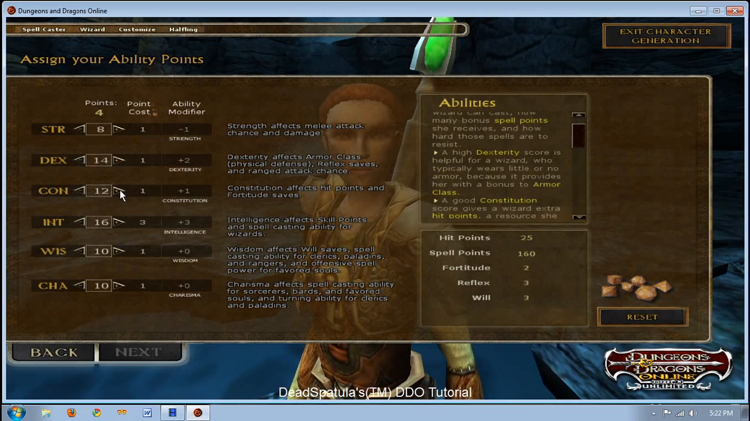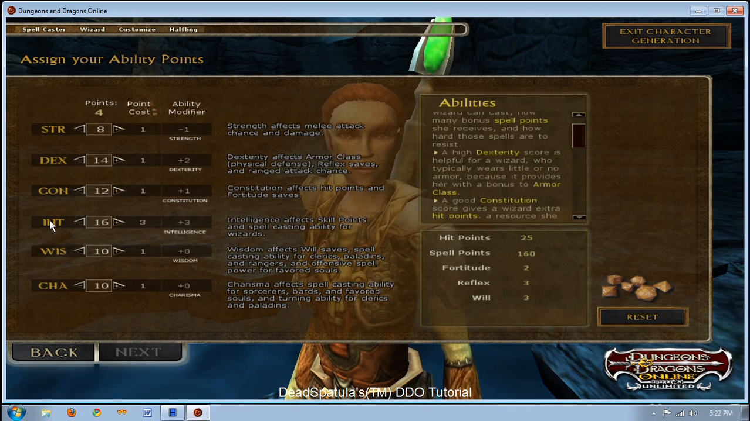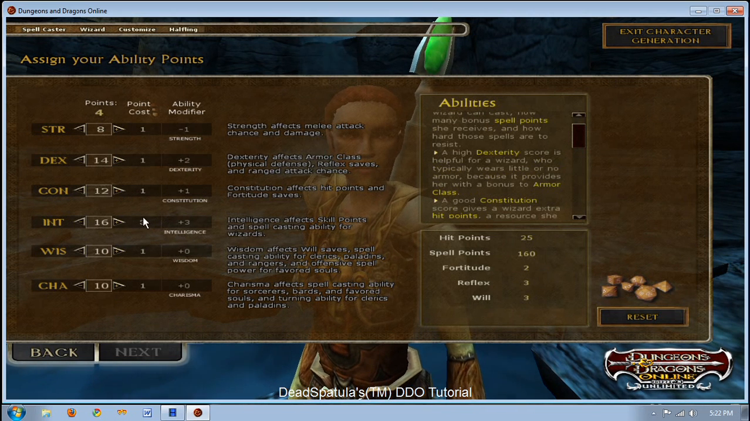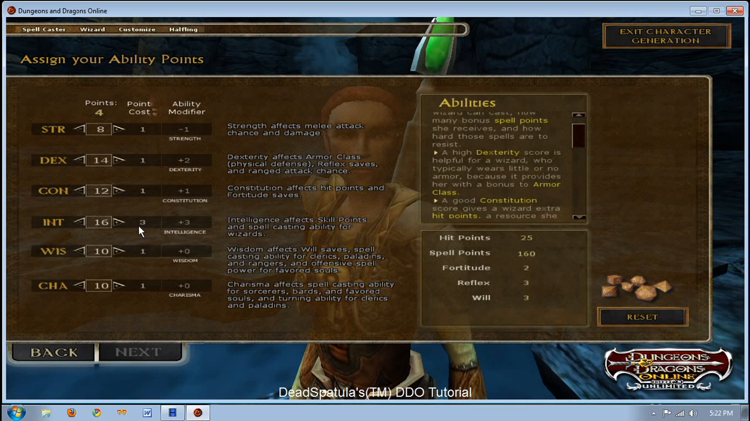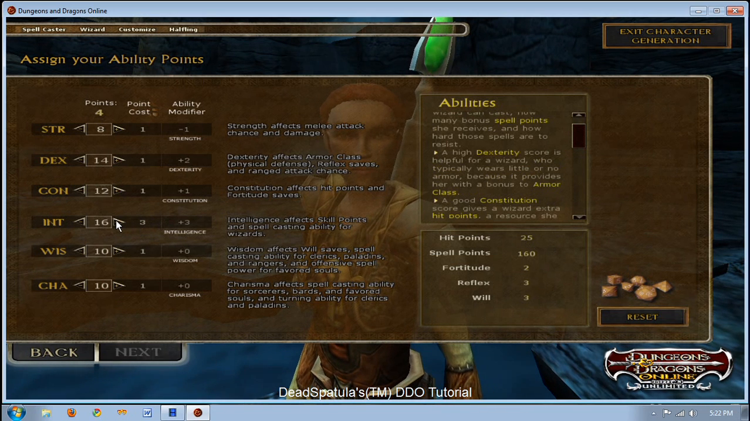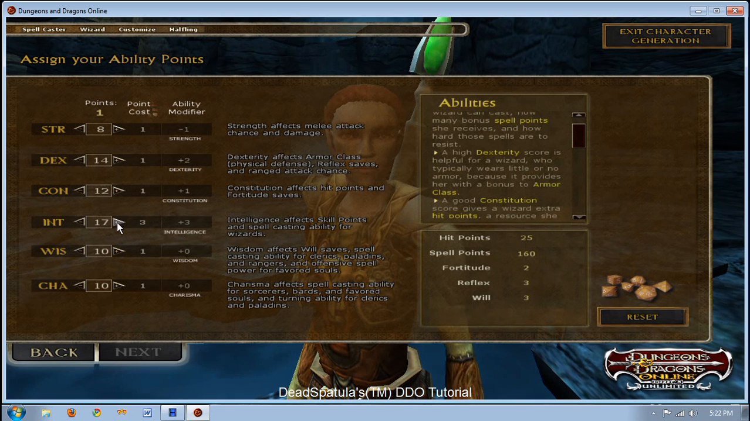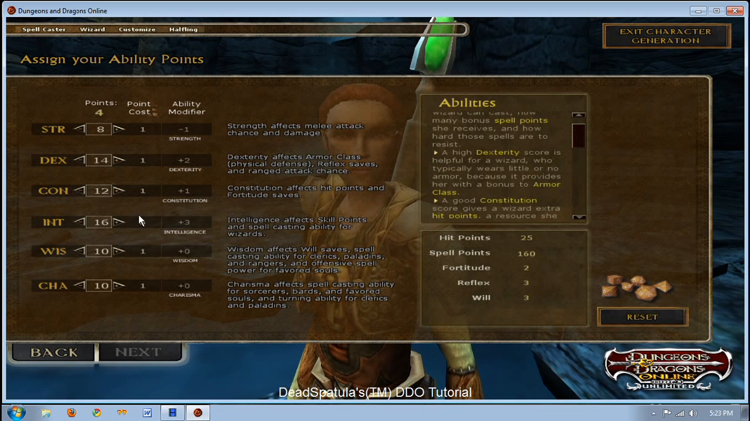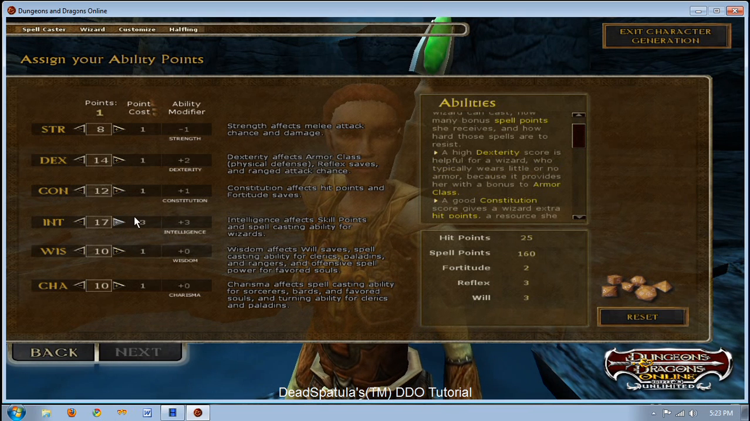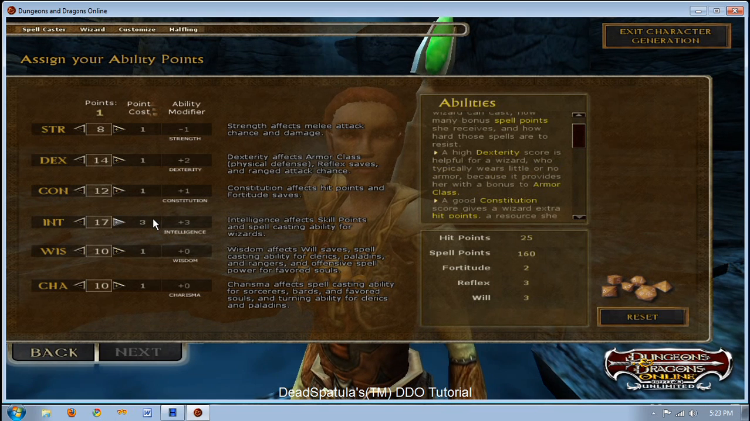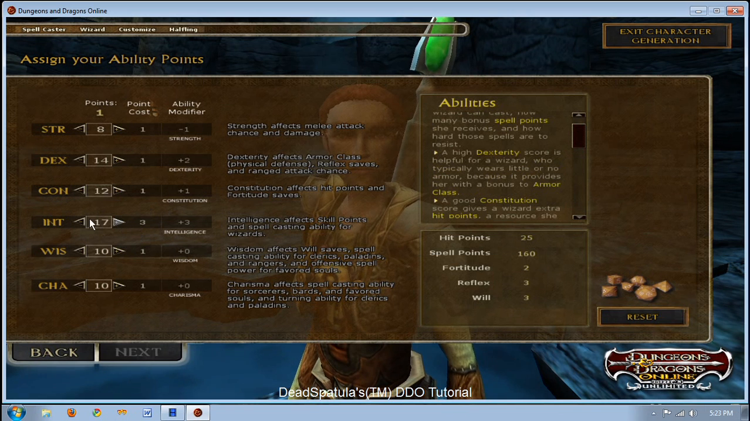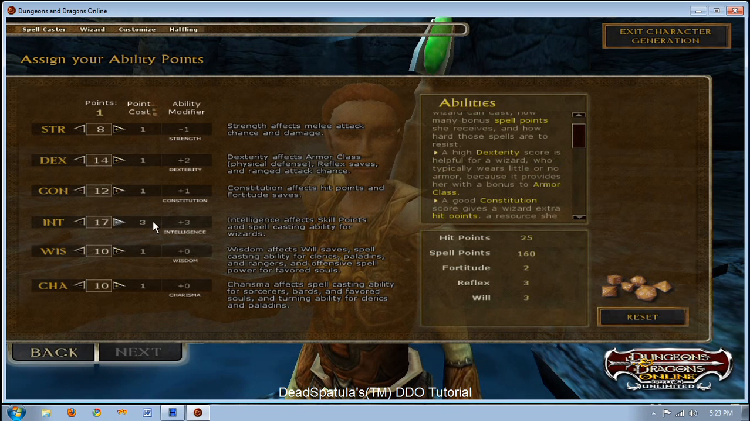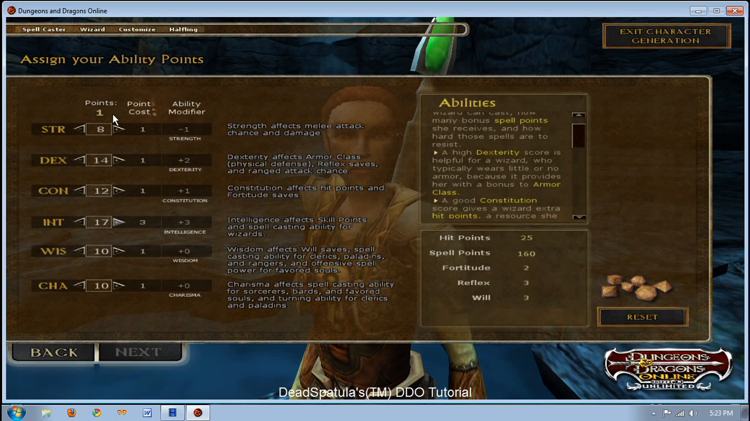Now you note, as I've increased my int, the point cost has increased to 3 points. So if I wanted to put one more point into it, I have 4 points. I got 17, and I can't put any more points into my int. I'm going to leave it at 17. You gain one more point for every 4 levels you gain. At level 4, 8, 12, 16, 20, you can put another point into any of these stats.